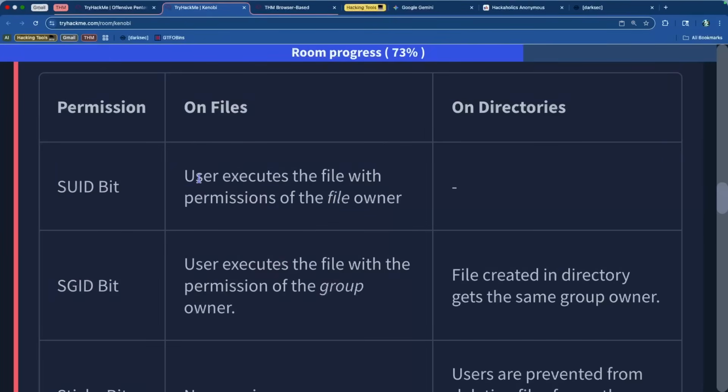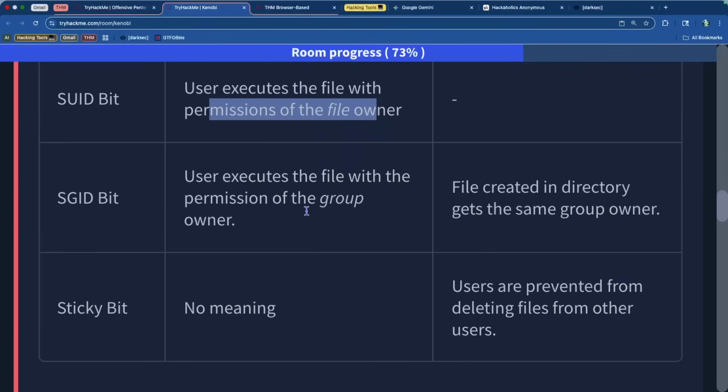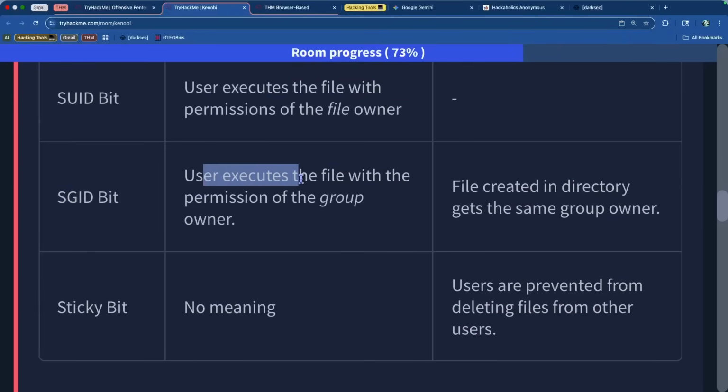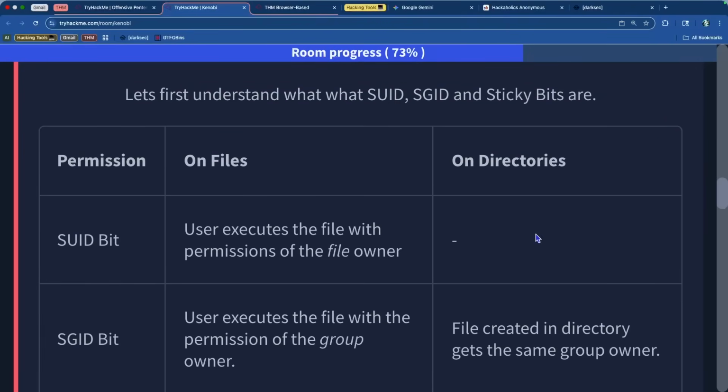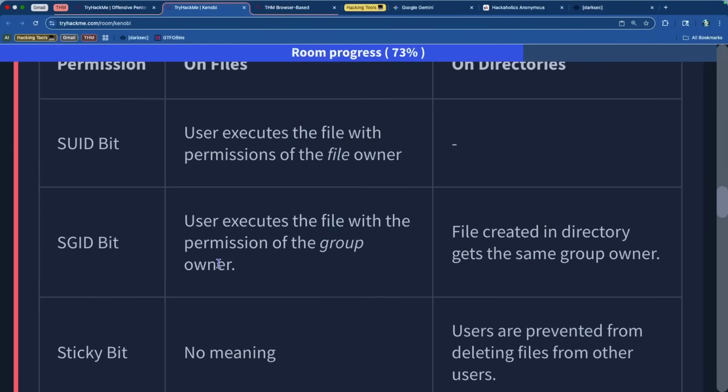So the user executes the file, meaning anybody other than the creator of that file, right? The user executes the file with the permissions of the file owner, which is in this case Kenobi. The SGID bit is that the user executes the file with the permissions of the group owner, which is again in this case Kenobi. The file that's created in this directory gets the same group owner. So this is the S user and then the S group. And then the sticky bit prevents users from deleting files belonging to other users. So it says on files, this is what would happen.